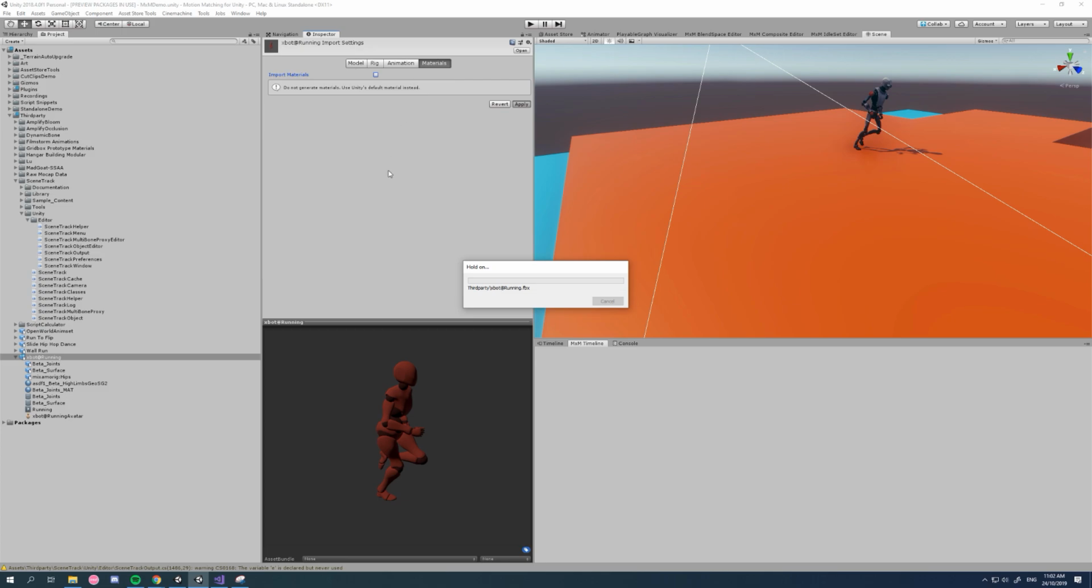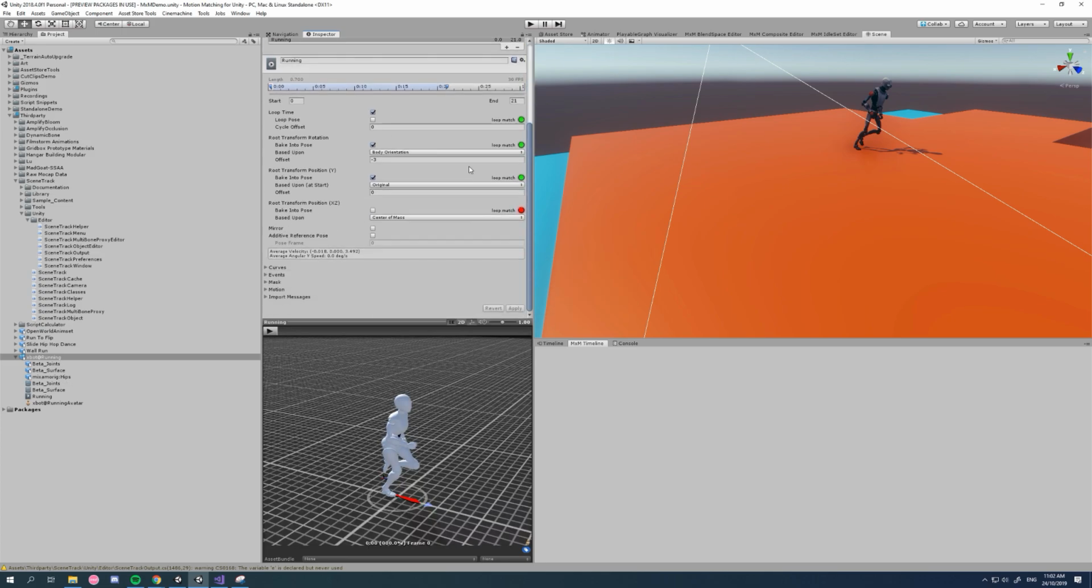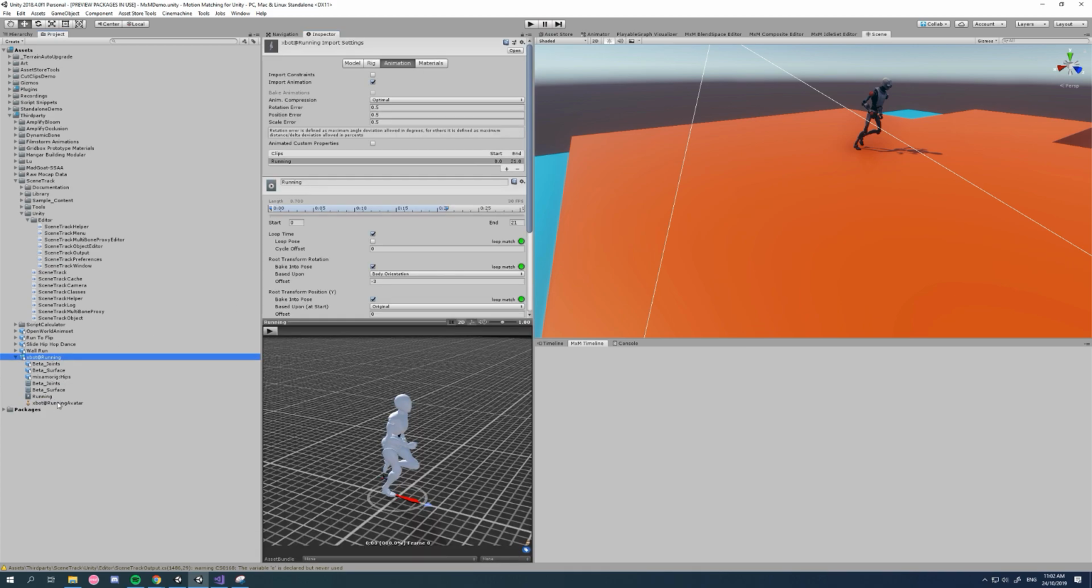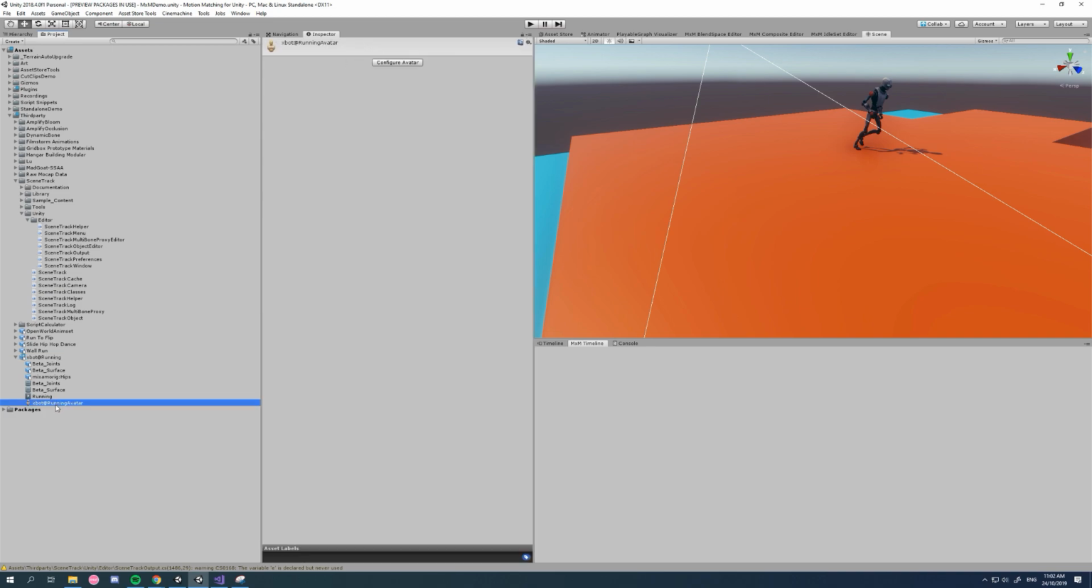You don't even need to import the model, but it's nice to have something to look at. You'll just save some data space. All these other settings, they're more advanced. I'm not going to go into them. But look, we have a Mixamo animation, and it is in a humanoid form. Now that we have this avatar, I'm just going to show you how we can quickly reuse that.